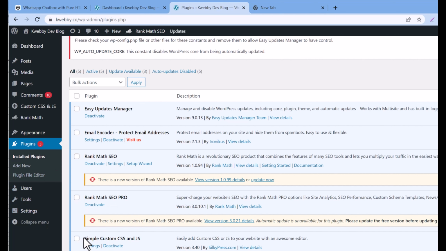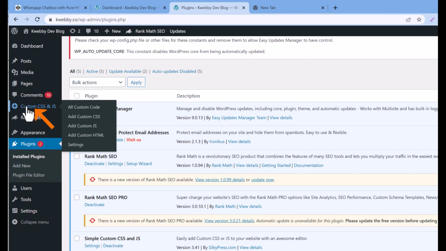First let's go to this particular plugin, which is Simple Custom CSS and JS. We just need to update it if you haven't already, and afterwards go to Custom CSS and JS, and add custom CSS here.